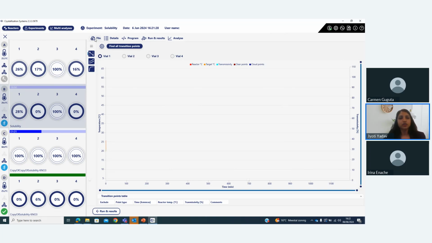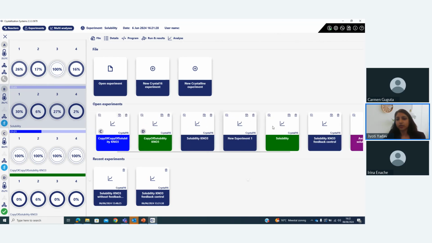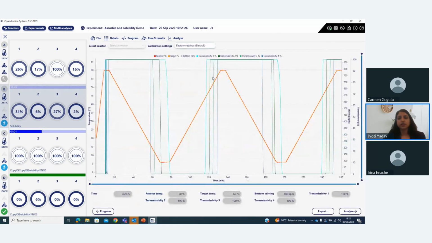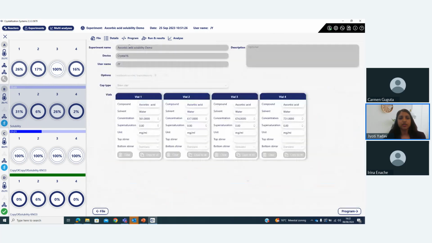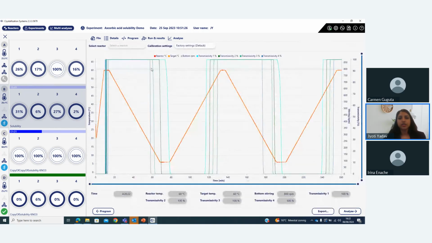Now I will show you one file for the analysis, how to analyze the data. Maybe I can open a previous experiment. Yes, this is the experiment which was run for thermal cycles for solubility determination. And the details of this are, this is to determine the solubility of ascorbic acid in water, four different concentrations. The program was set to first increase, maintain, tune, and then 2 thermal cycles were programmed. In run and result, we can see the experiment when it is complete.